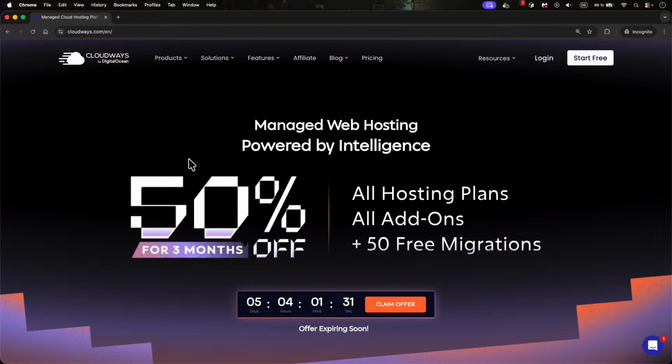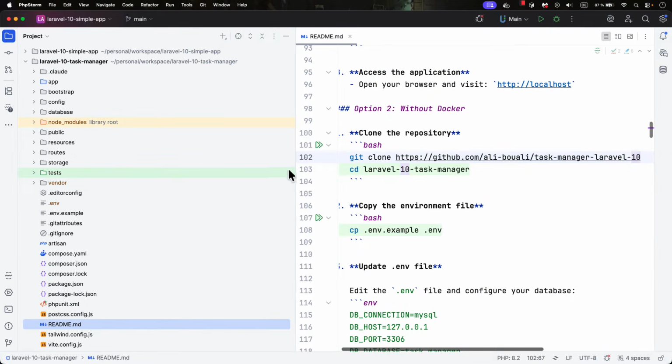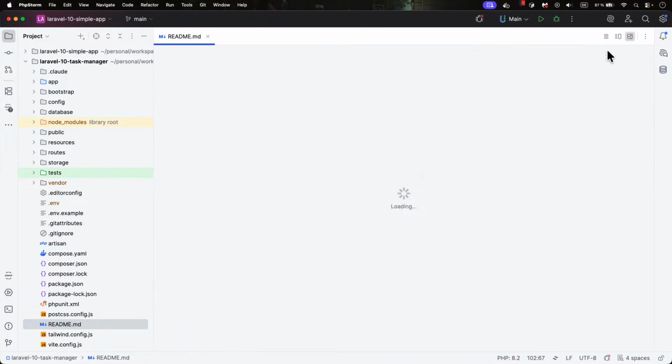Before we start, let's go ahead and have a look at the application that we will deploy all together. So this is our application, a Laravel 10 Task Manager. The application is up and ready, everything is implemented, and it's also available on my GitHub repository. So this is the structure. The application can also be executed and run on Docker. Everything is documented, and I think it's well documented here in this README file.